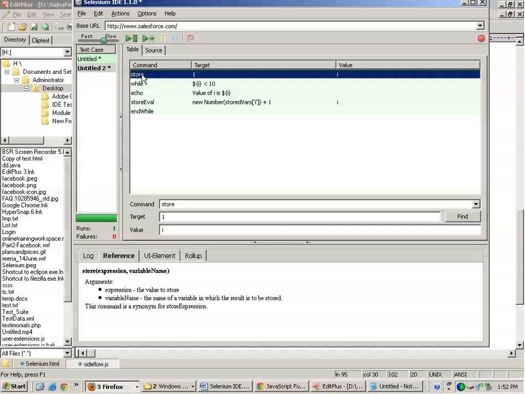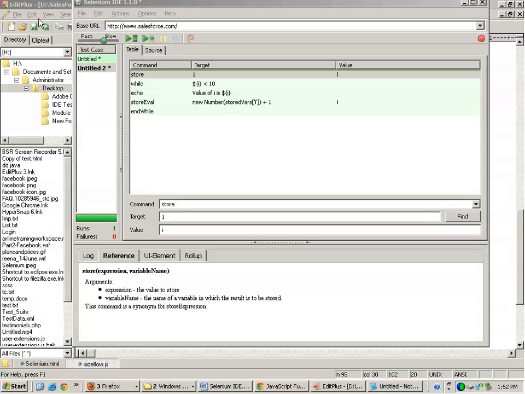Okay. Some people think that writing a while loop and all is not at all possible inside the Selenium IDE.